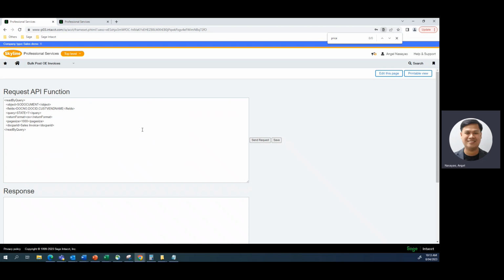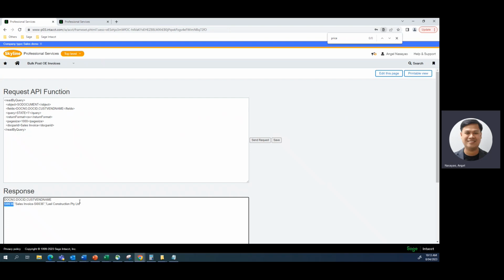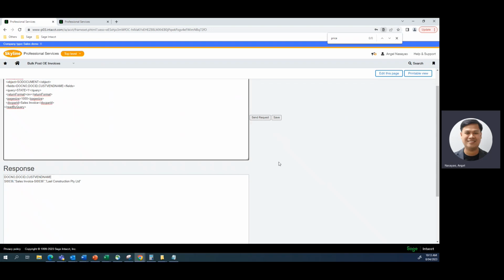Let's have a look at what it does. If I click on send request, you will see here that it only captured one because I intentionally created just one. This is the doc number. Let's have a look if that's the one. Yep, SI0036. So we would like to convert this. Essentially, you would have more of these invoices that you would like to convert, and this is just a proof of concept of what can be done.